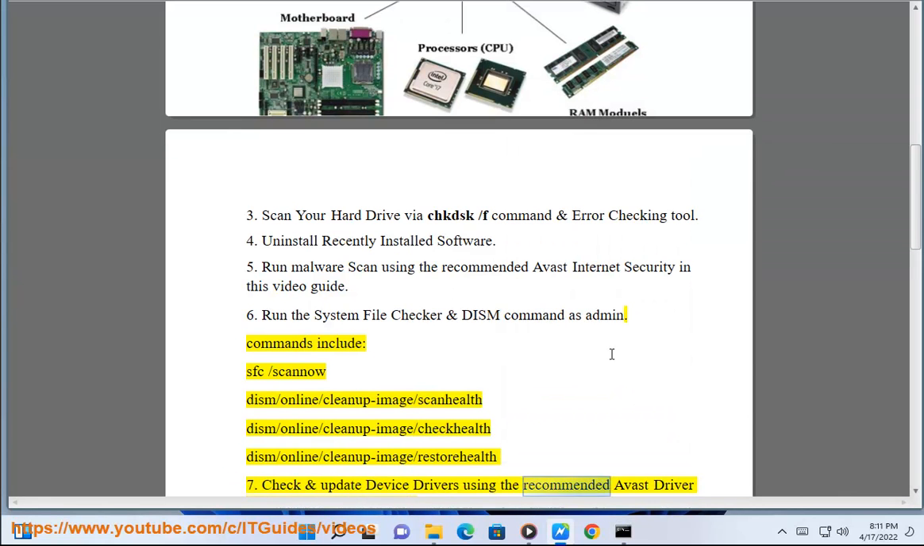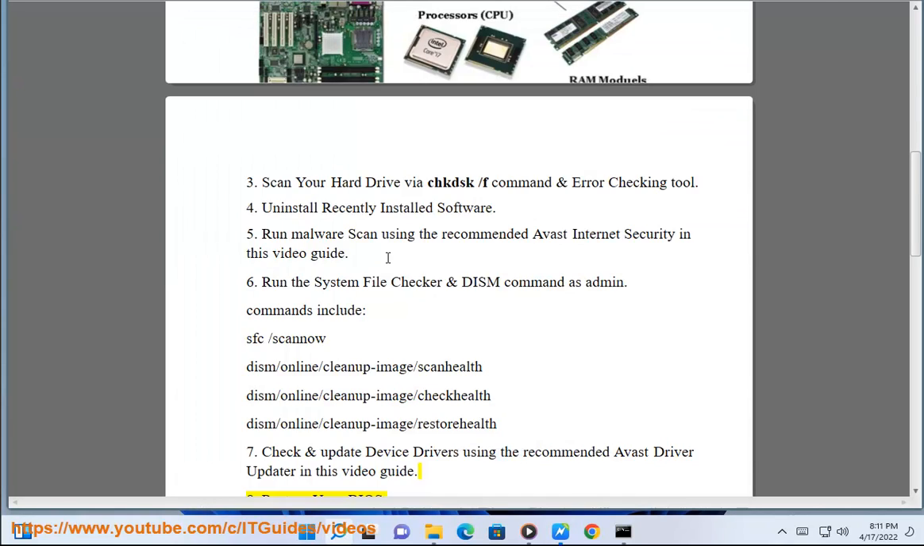Check and update device drivers using the recommended Avast driver updater in this video guide. 8. Restore your BIOS.